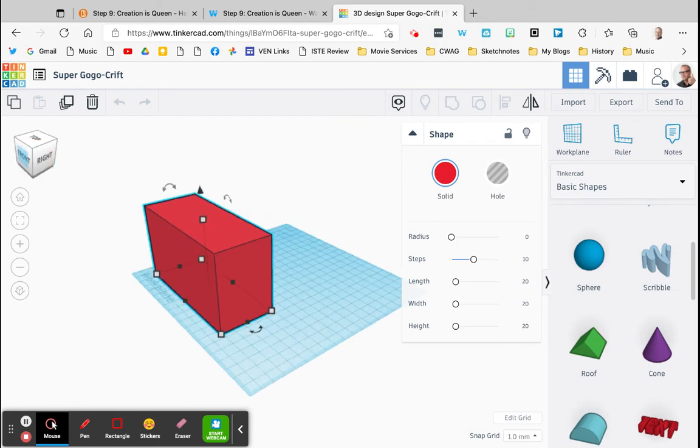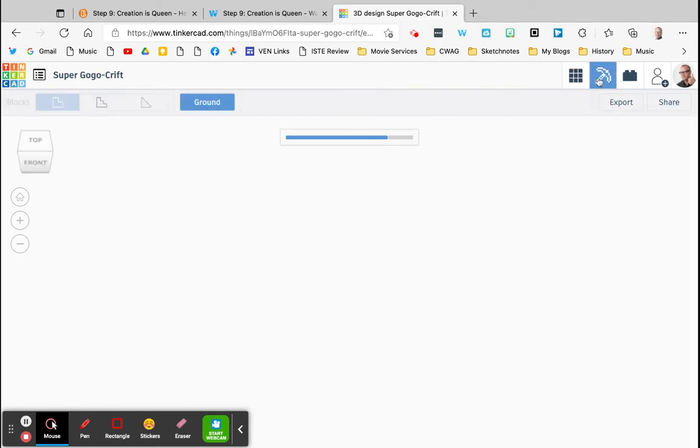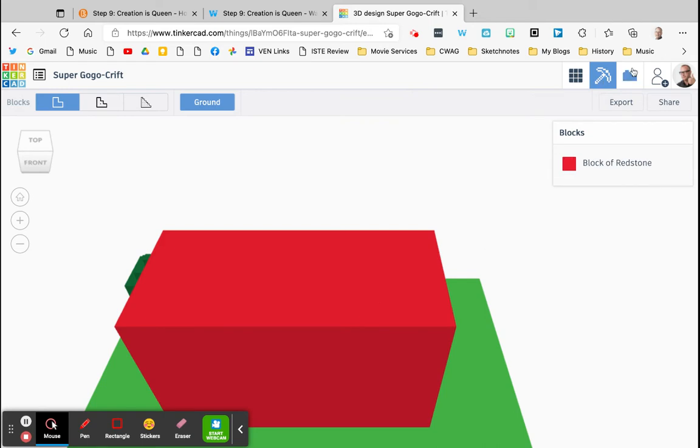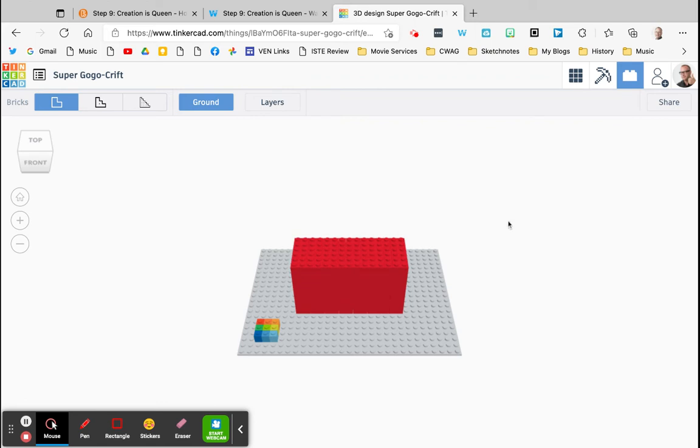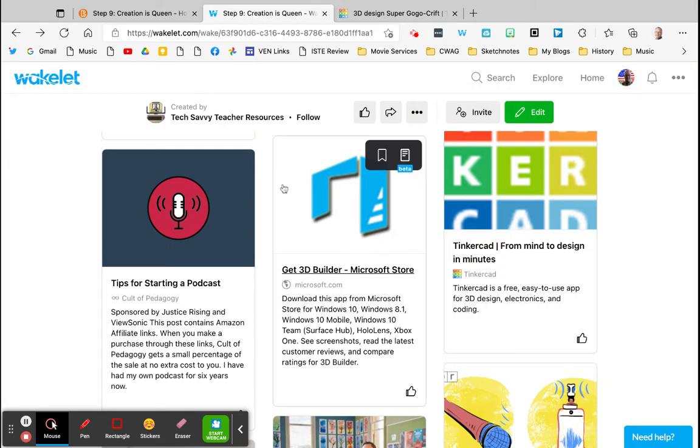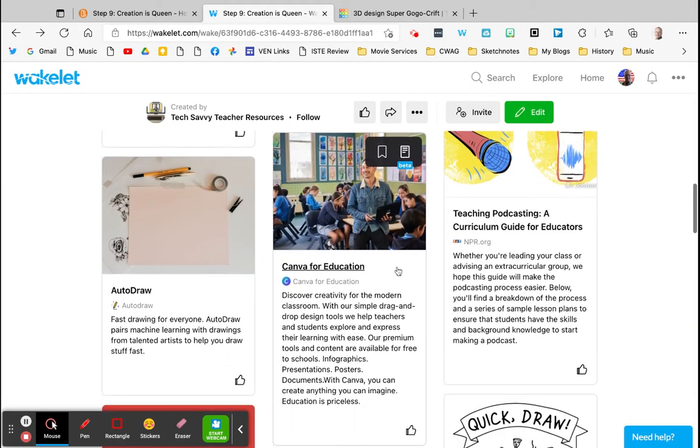So I love Tinkercad. And again, if you've got kids who are into Minecraft, they can turn their creations into Minecraft creations, or they can turn them into Lego creations. It's really kind of fun. Super fun. Set up a free teacher account, and I absolutely love this.